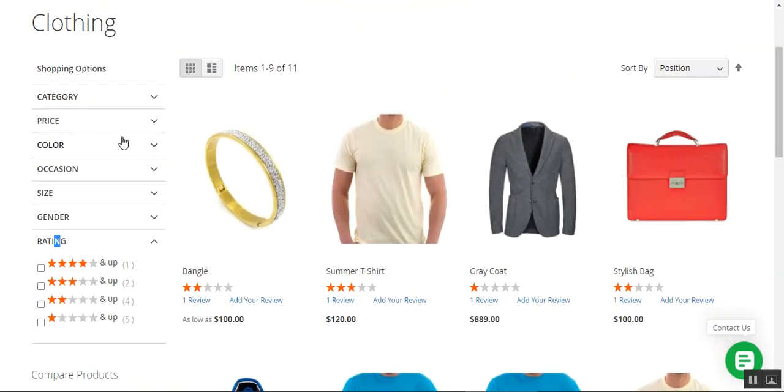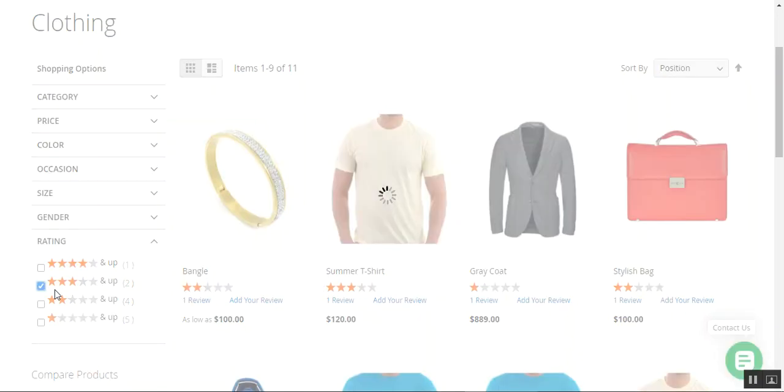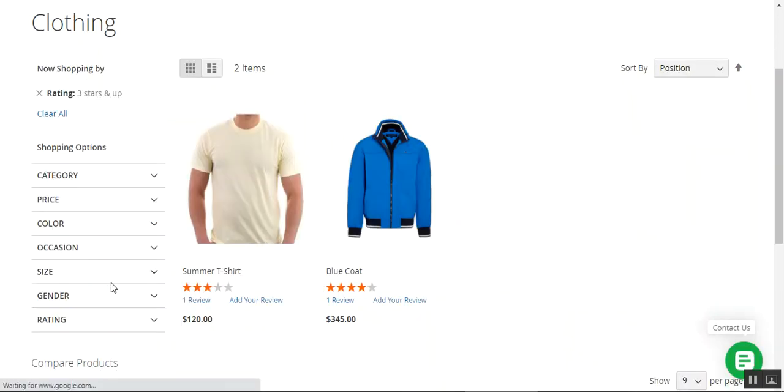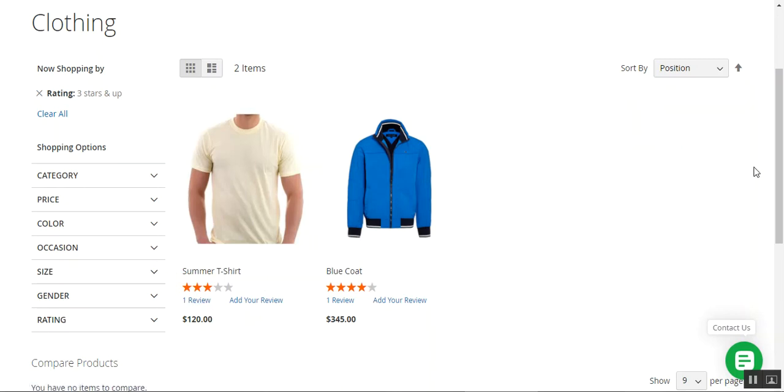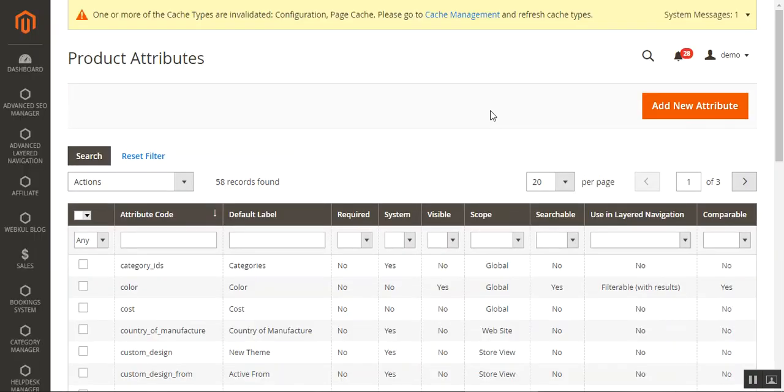Other filter attributes were applied, so that's why the ratings were not showing the exact number of products that are there for the particular ratings. So now we have 3 and up. I can choose that, 3 and up ratings. So here you can see that products having those 3 and up ratings are being filtered out for the customers. Now let's get back and see how we can create the product attributes.